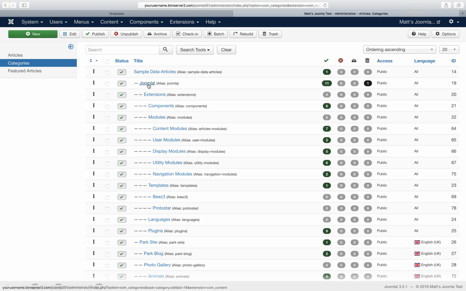So here we can see that there's a Joomla category, and there's a child category or subcategory called extensions. Under extensions, we have components and modules. Under modules, we've got content modules, and so on. You can see how far it goes down by the number of hyphens here. So template would be on the same level as modules. Park site would be on the same level as Joomla.